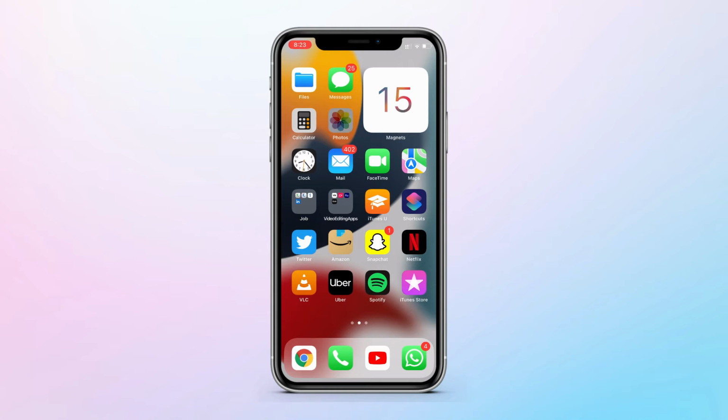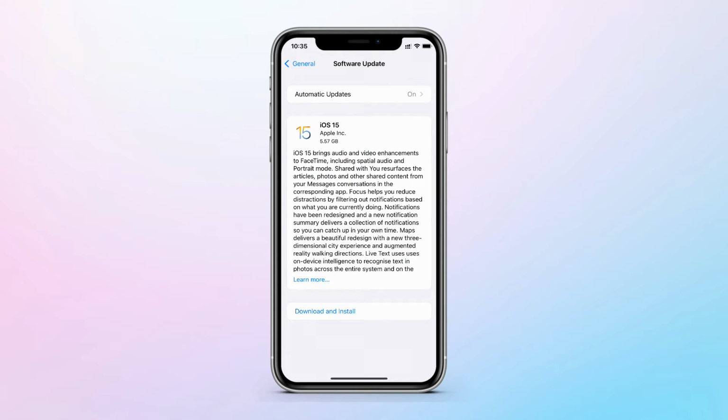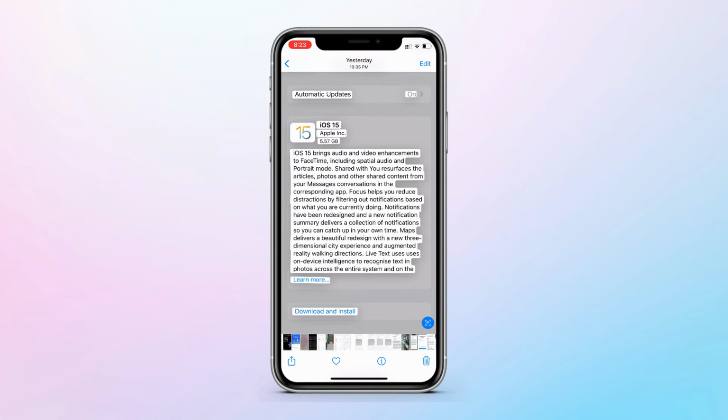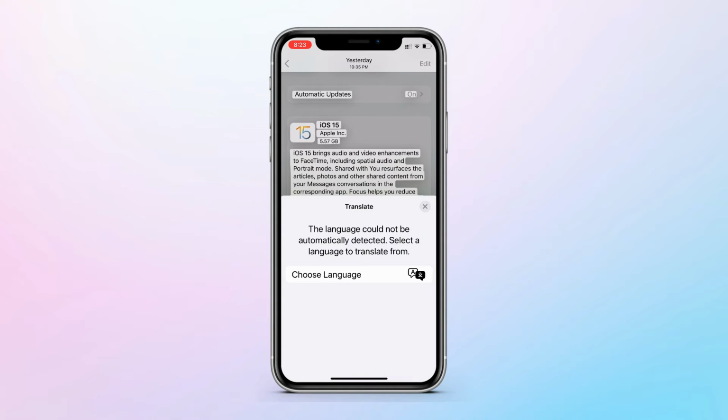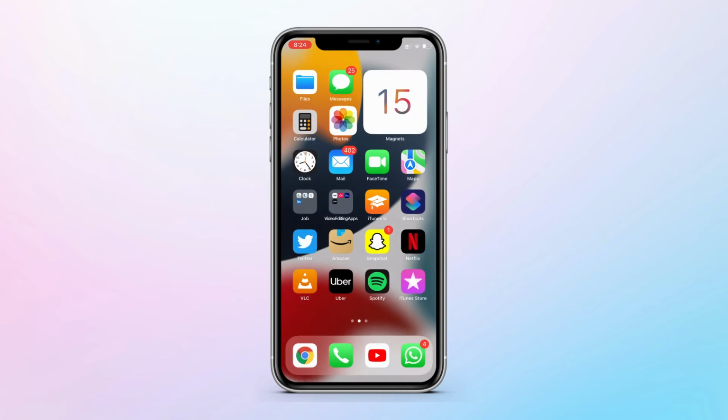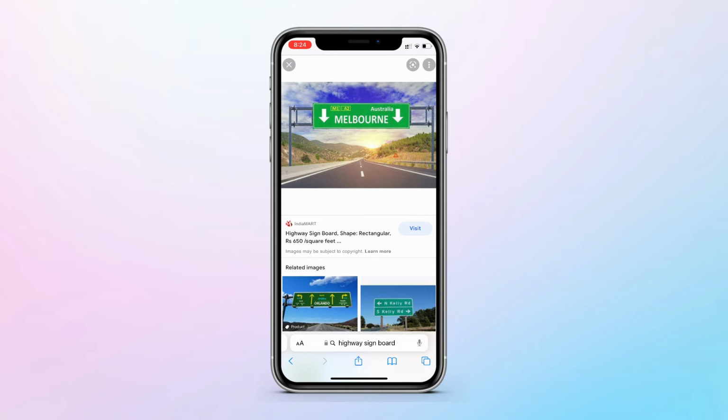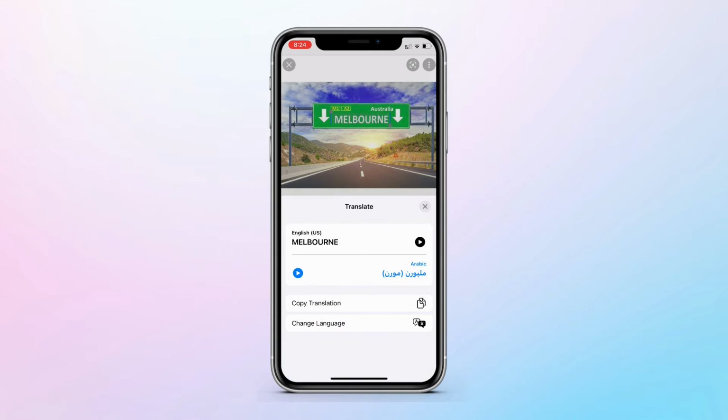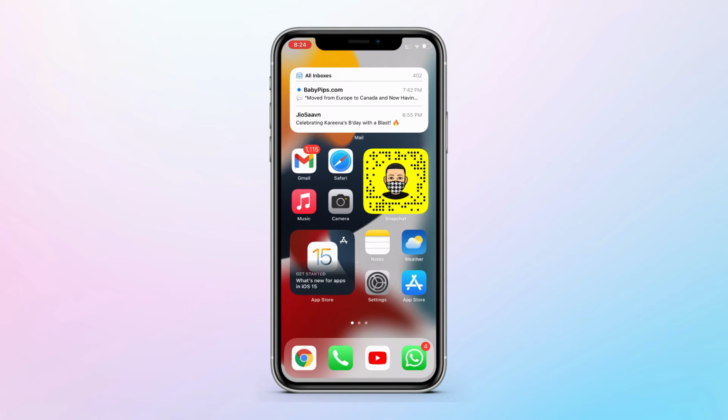Like if you have any image with text or an address, just go and open the image. You can also see the Live Text icon here too. Just tap on that and select whatever text you need to copy. If it's in another language, you can translate it in real time as well. Also, Safari has the ability to use Live Text to translate an image. I have an image here of a highway street board, and all I have to do is select that and tap on translate, and it can translate that sign for me from English to Arabic, which is totally awesome.